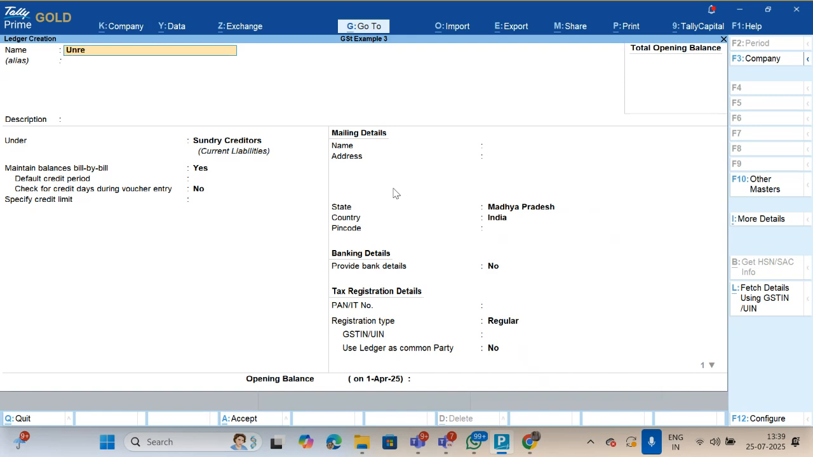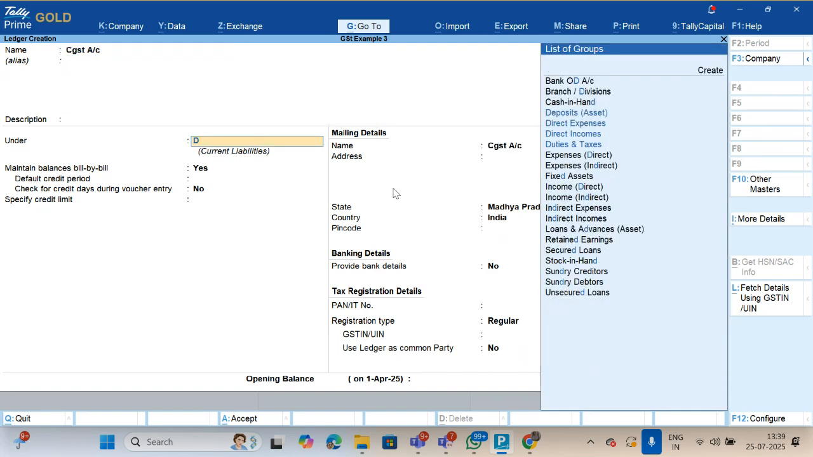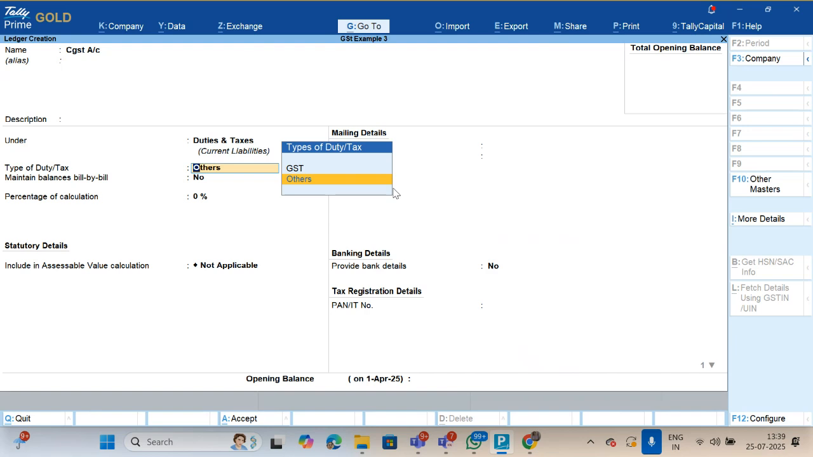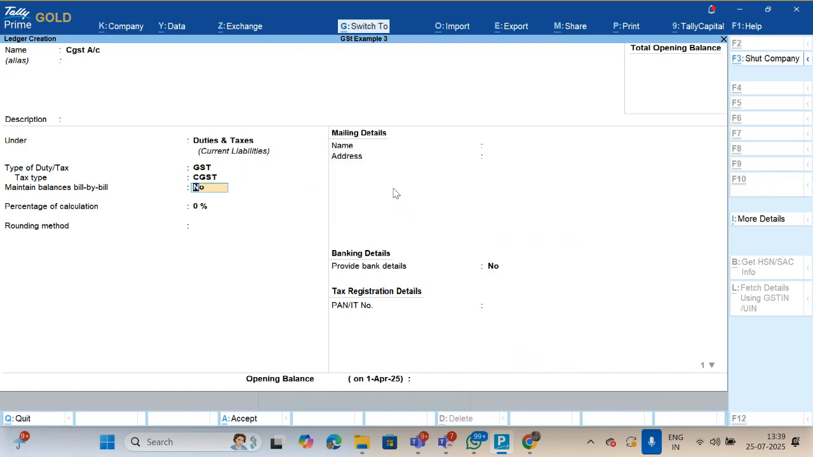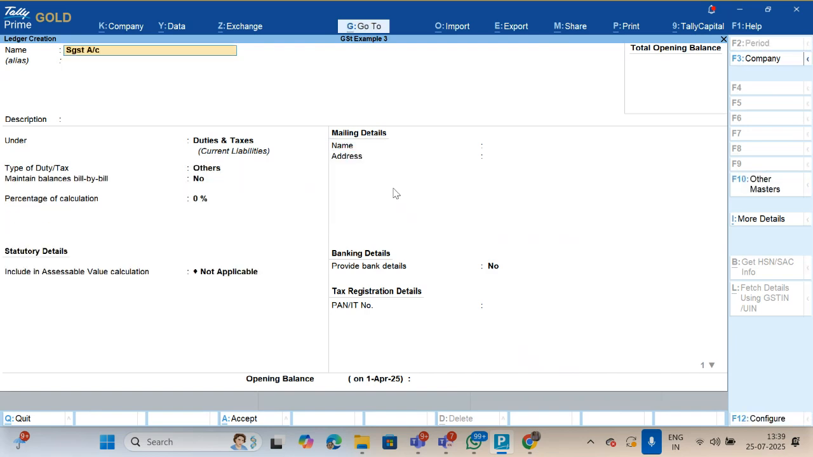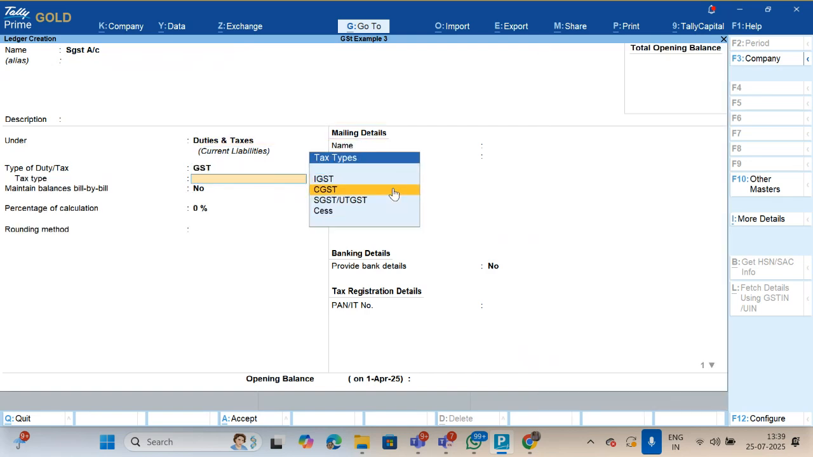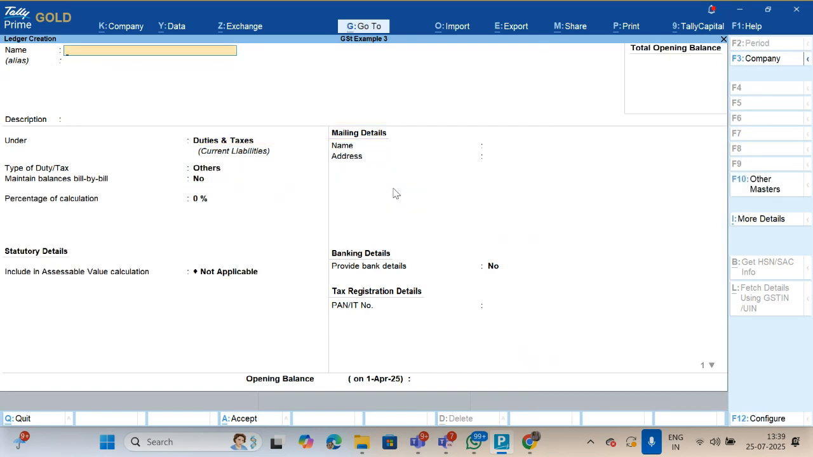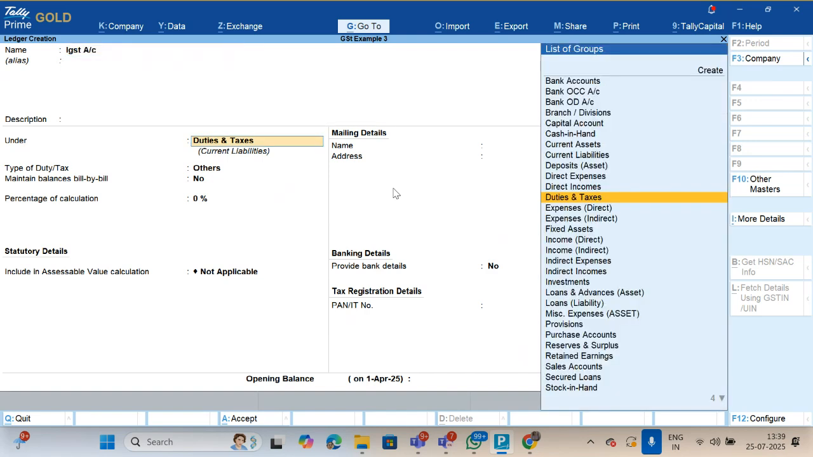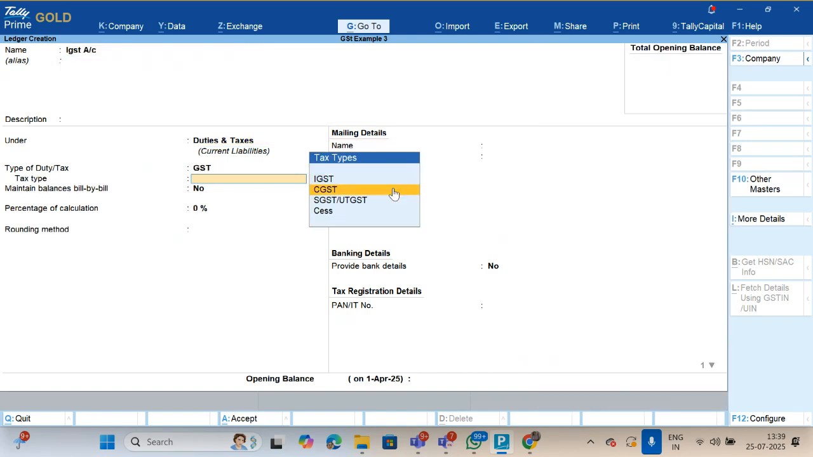So today I'll give you the example of an unregistered dealer also. I created the unregistered dealer account here under Sundry Creditors, 15 days, and no matter where he belongs. Control A. CGST account under Duties and Taxes, and GST mapping should be correct, CGST. Then SGST account under Duties and Taxes, GST, and it should be SGST. Control A. Then IGST account, again under Duties and Taxes, GST, IGST.